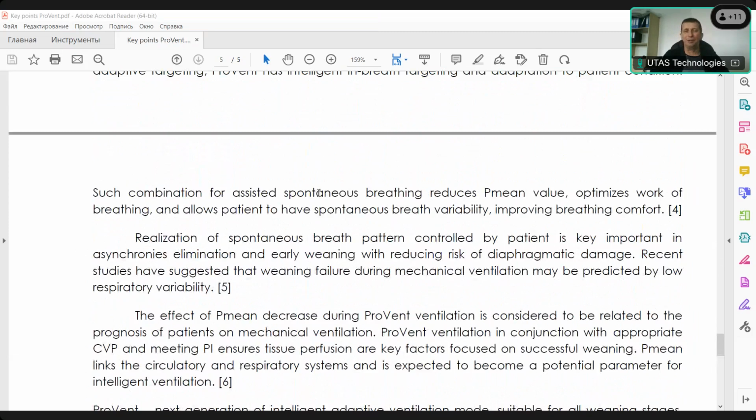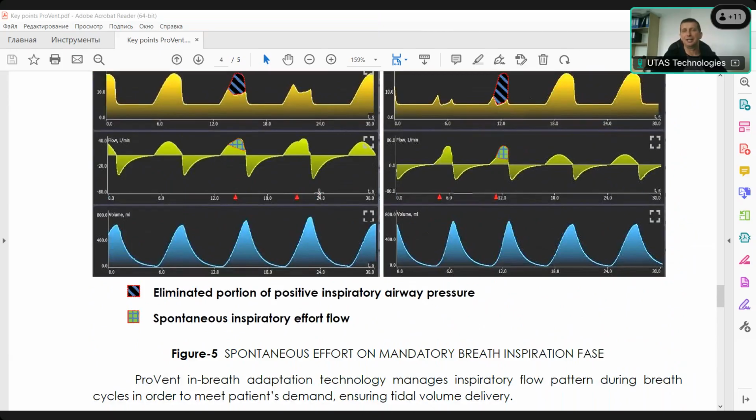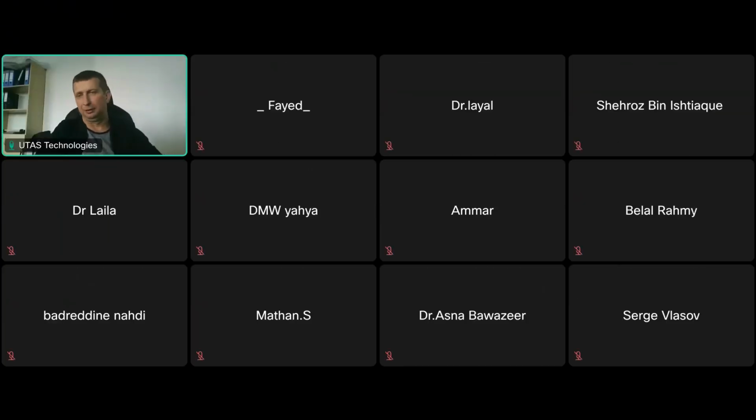So this is just a brief explanation that simple breath by breath adjustment is nowadays not enough to ensure patient safety and a proper weaning procedure during intelligent ventilation. Therefore, we are offering both tools: Advent, the well-known ASV ventilation technology, and ProVent, which is more sophisticated, but in the same way safe and effective for patient support. So briefly, I explained some points.